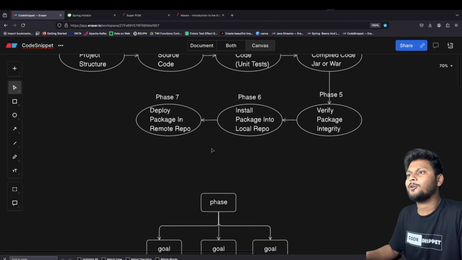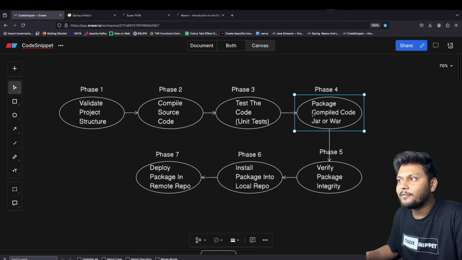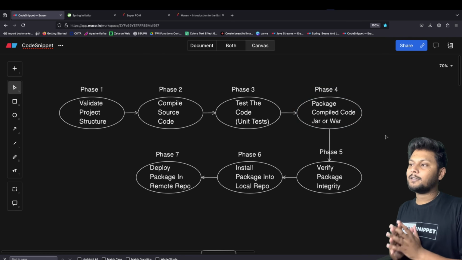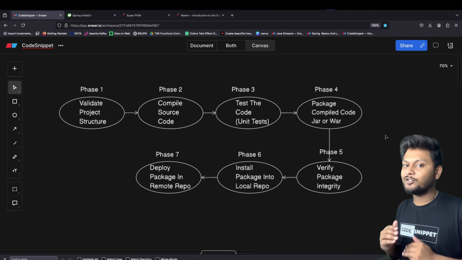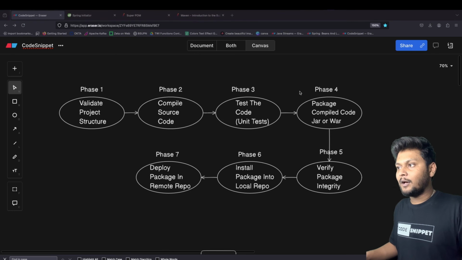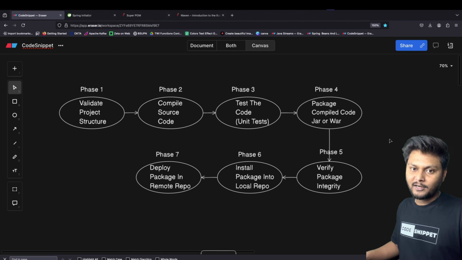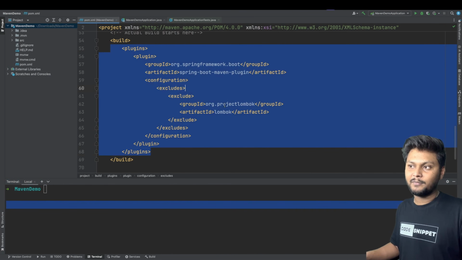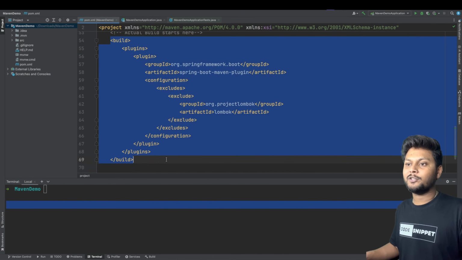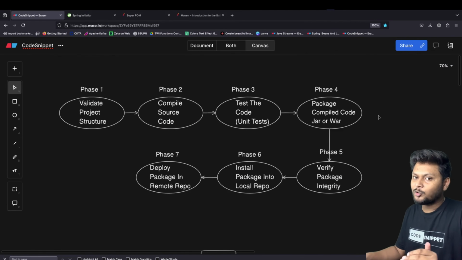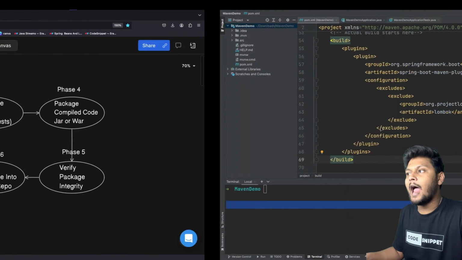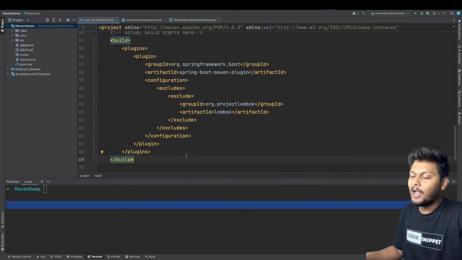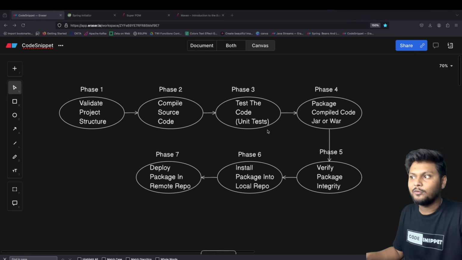Now let's say the scenario, I want to tell this particular phase that I want you to perform one more task. How can I tell this phase to perform one more, additional task for me? We can tell any phase to perform any additional task by using a plugin inside build. That is when this build comes into the picture. Any additional task you want any phase to perform, you can add that particular configuration inside your build as a plugin, and that will execute the respective task for you.